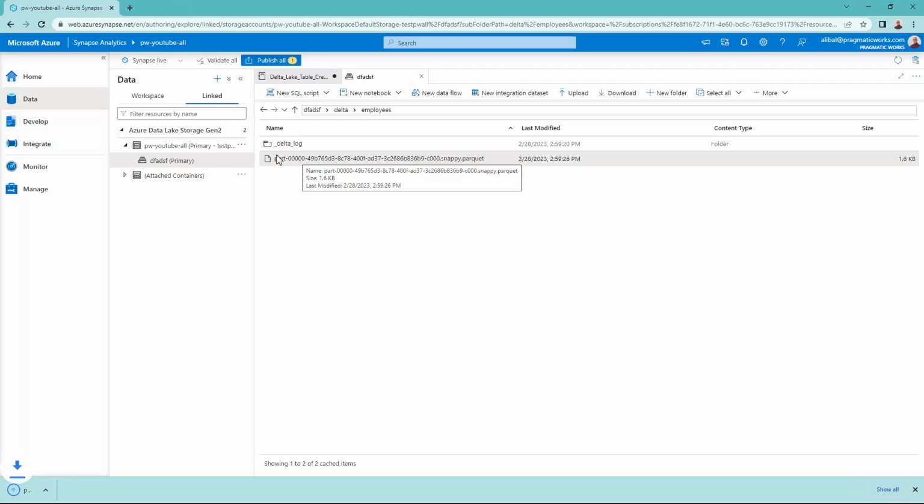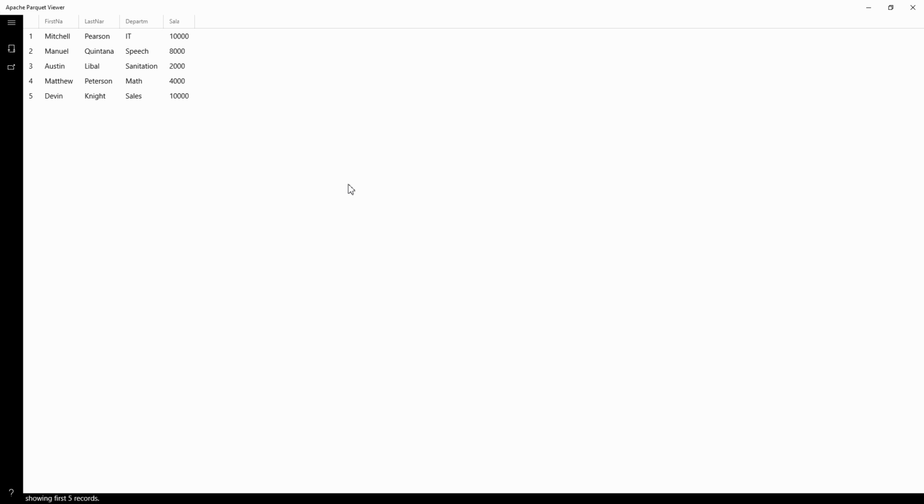So if I wanted to double click on this and open this up as a specific file, I have an Apache Spark viewer downloaded to this workstation, so there it is. There's the data that was written. Now this is Delta. You can't tell it yet. We haven't made any updates to this, so we haven't changed the version, but we're just getting started with the Delta table to begin with.